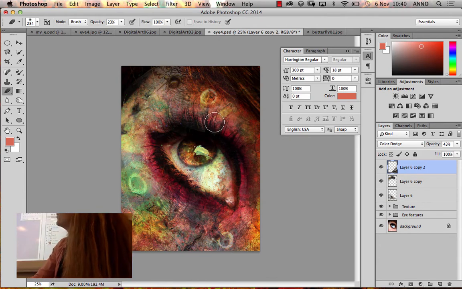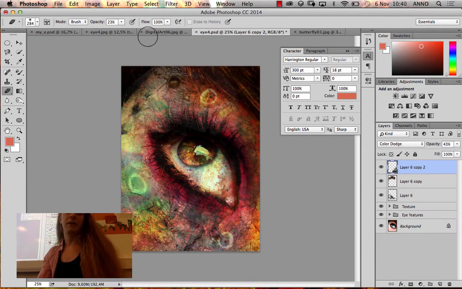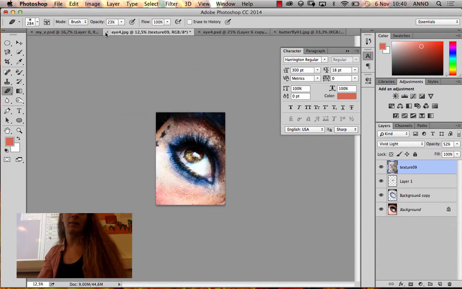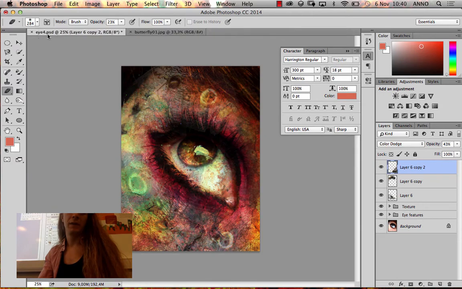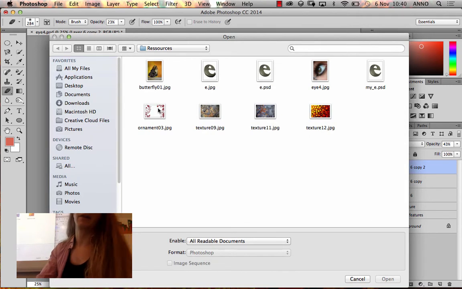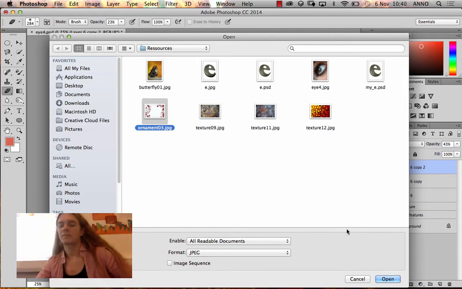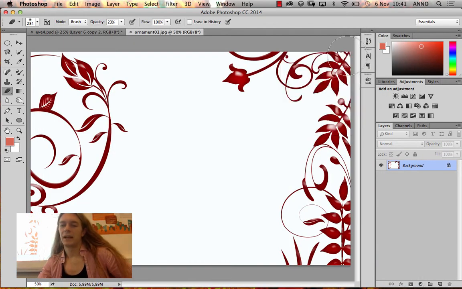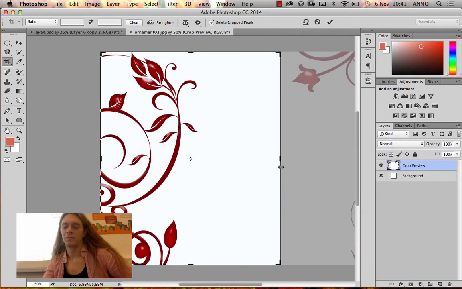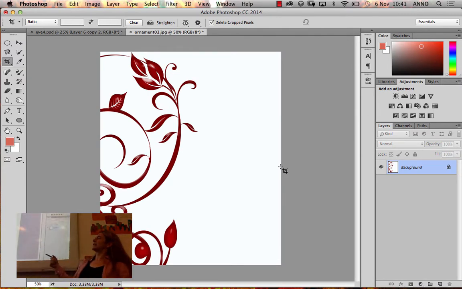Okay, so next step is to actually use some ornaments to kind of frame this picture up. And I'm just gonna close some of these pictures down that I got running up here. Boom. Don't save. And this one. So I'm gonna click to open up, and the next picture I'm gonna take this one called ornament tree. And I want you to just use the crop tool to crop this one out. And I want you to extract this ornament.